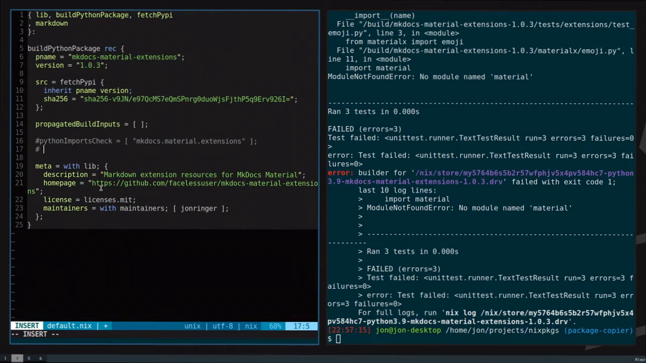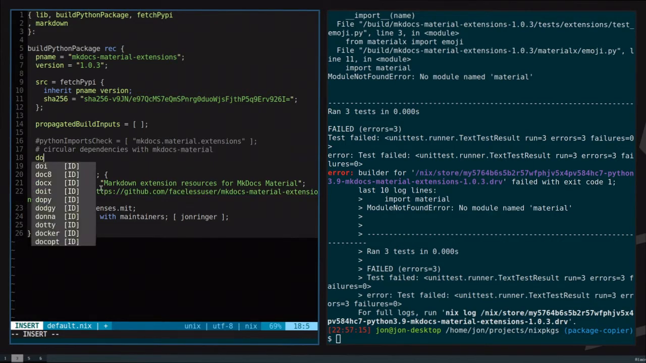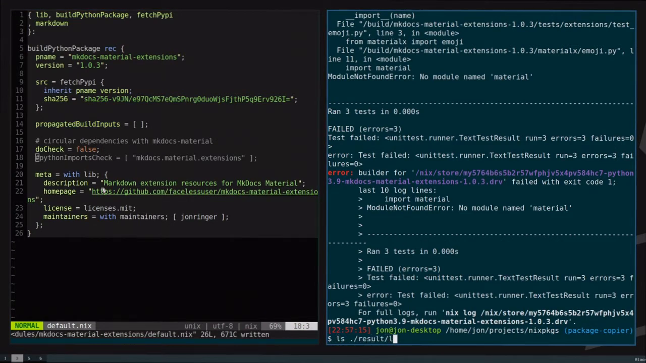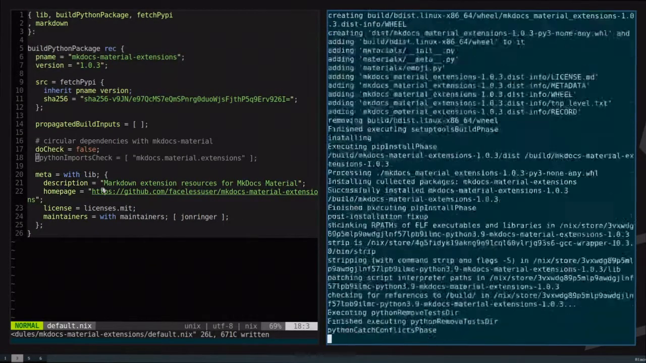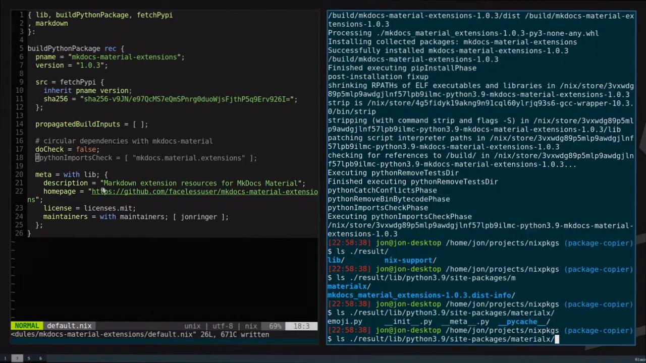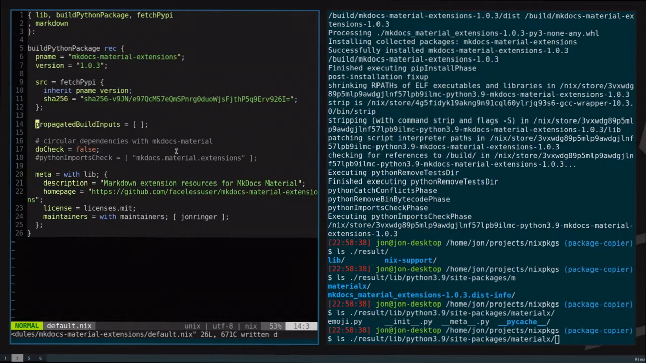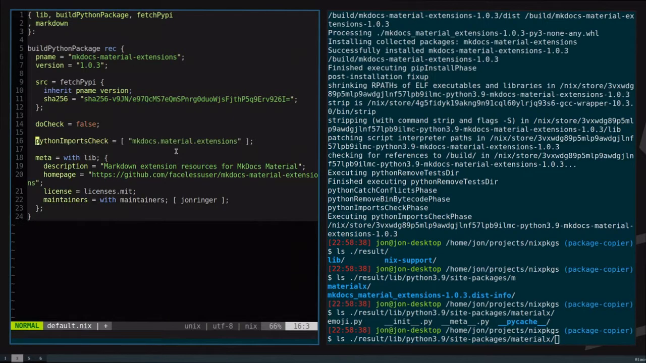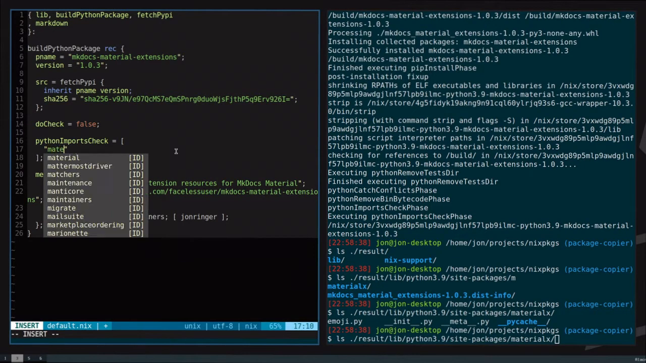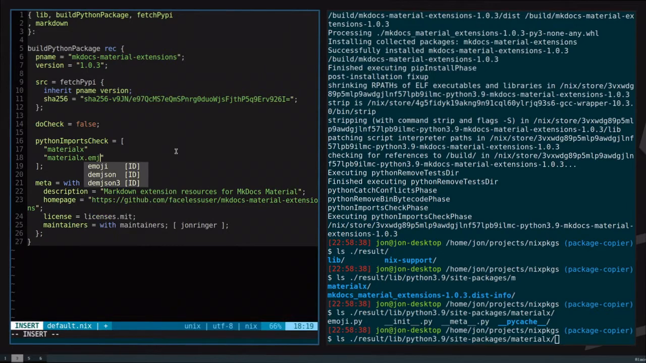Testing circular dependencies with docs material, do check equals false, and then that should build. Let's see how this gets exposed. So we get material X and that's it. Okay, so we don't need this. We don't need that. Let's uncover this. Go here. So this will be material X, and then dot emoji.